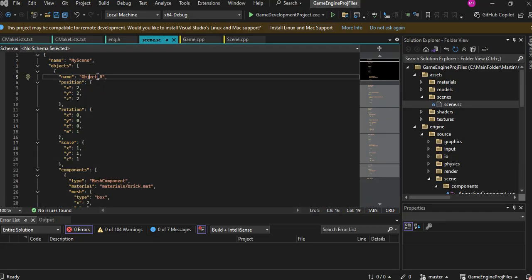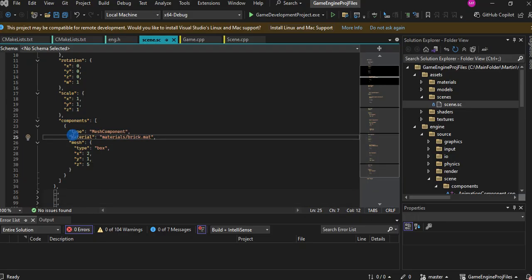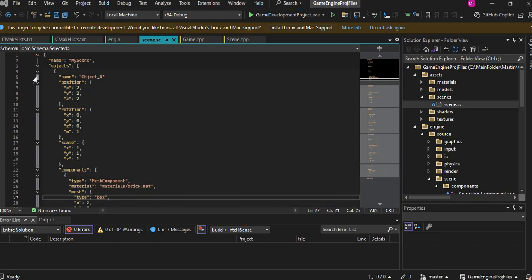So the first one, we've got name, position, rotation, scale, component, and mesh component. So this is the one that's kind of elongated along the floor. You can see it's got like this Z of 5 here. And so this is cool. Originally this was just in the C++ file.